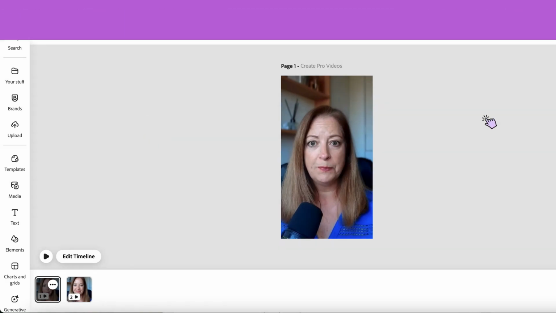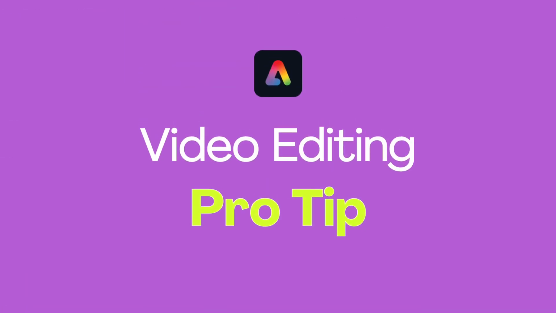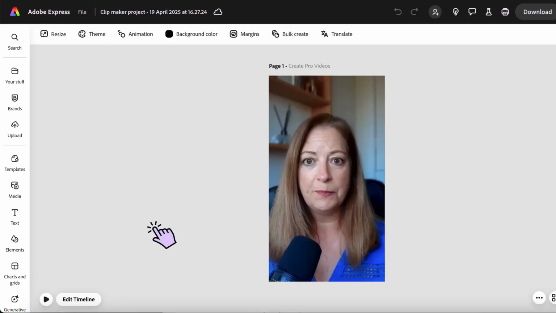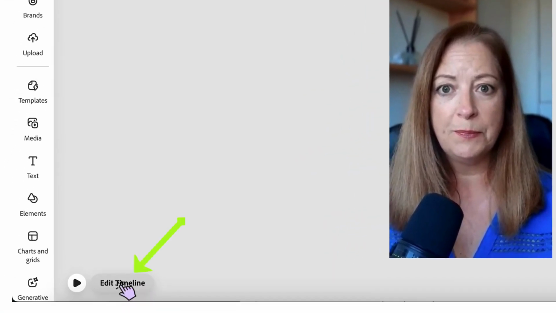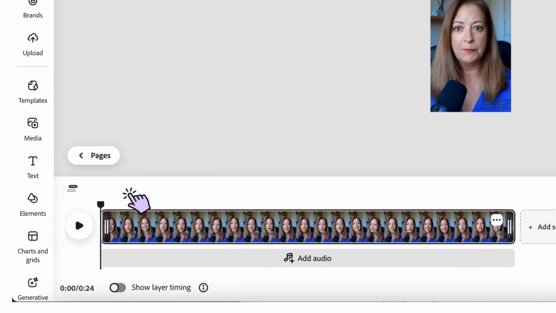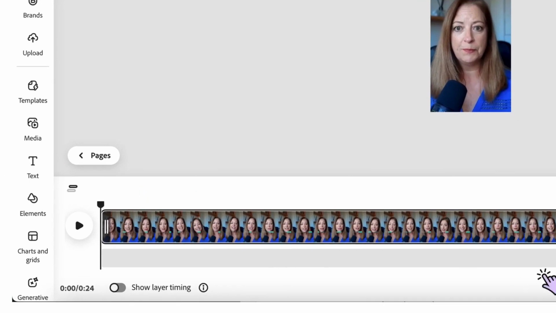Now I'm going to share a pro tip with you which will really help your video stand out and grab attention on social media. Open the video up in the Adobe Express Video Editor by clicking on Edit Timeline. And this is the video editor. I'm just going to zoom in a little bit.